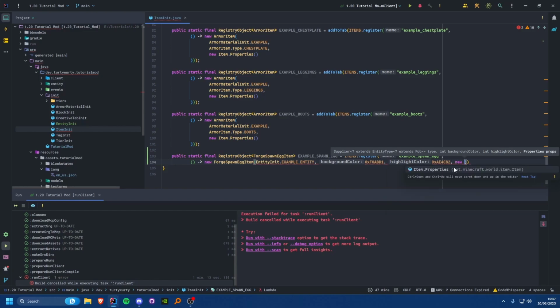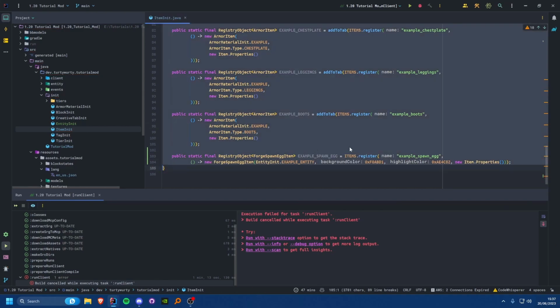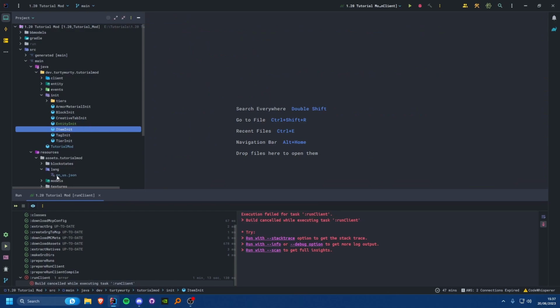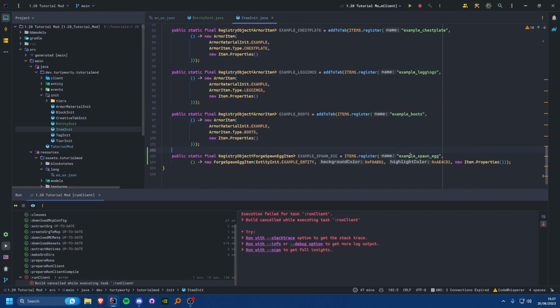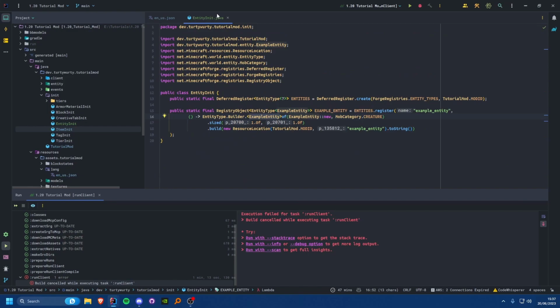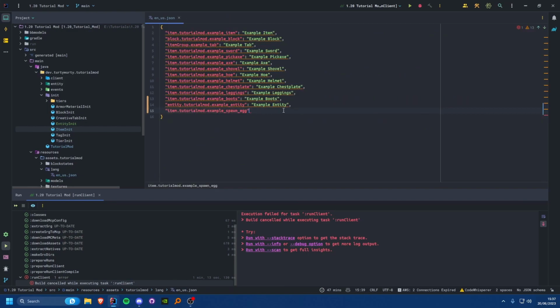But so then we just want the properties. Once again, Item.Properties. Okay, fantastic. So that's all we actually need for the spawn egg, other than the lang. So once again, item.tutorialmod.example_entity_spawn. Is that what I called it? Example entity spawn egg? That's not right. What did I call it? Example spawn egg. There you go. So example spawn egg. What do vanilla call it? I believe they just call it like spawn example entity.